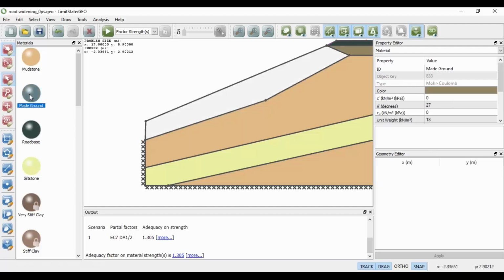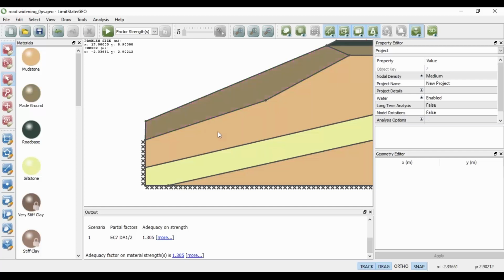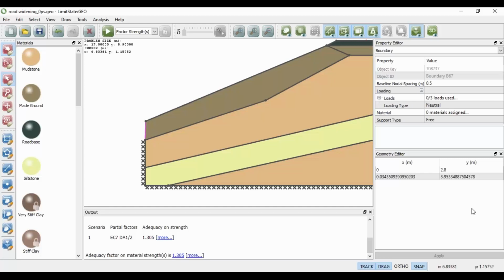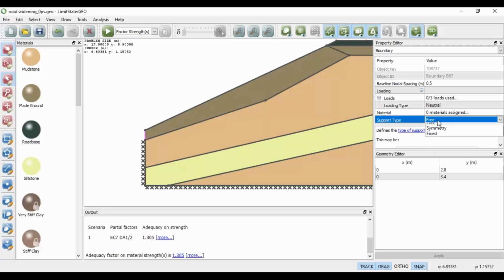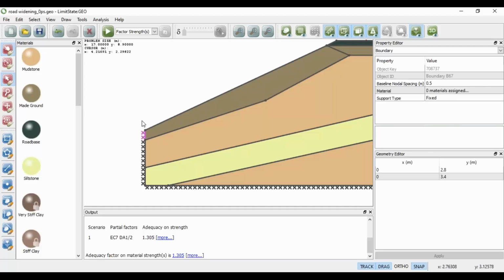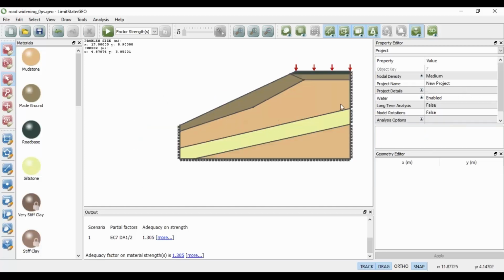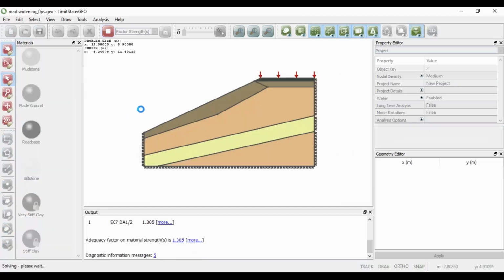So I could take a material here, drag it and drop it into the place that I want. I can modify geometry here. So what I'm going to do is click here. I'm going to set that, have a little bit of space there, 3.4, make that 0. That then tidies that up, and I'm going to change its boundary to fixed. So I've now got a widened slope. We'll just see what happens if I click solve there.